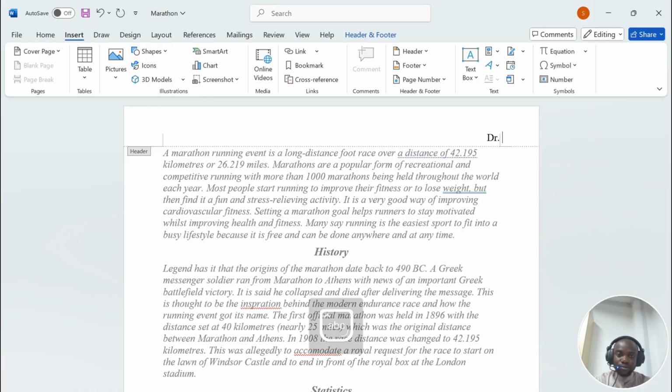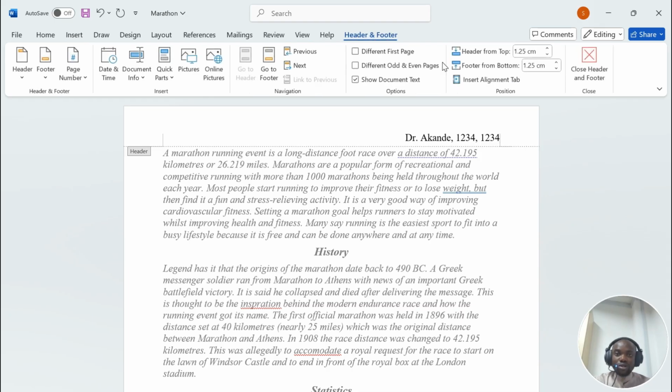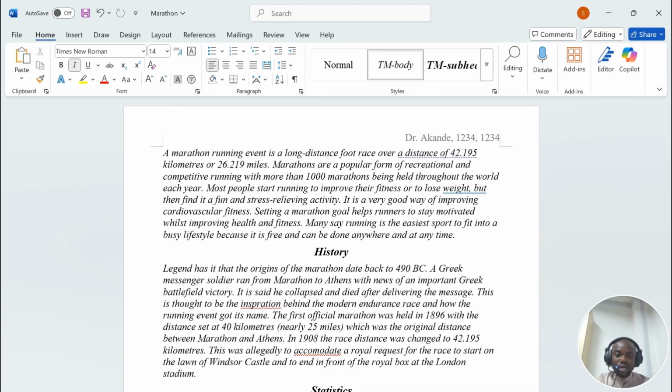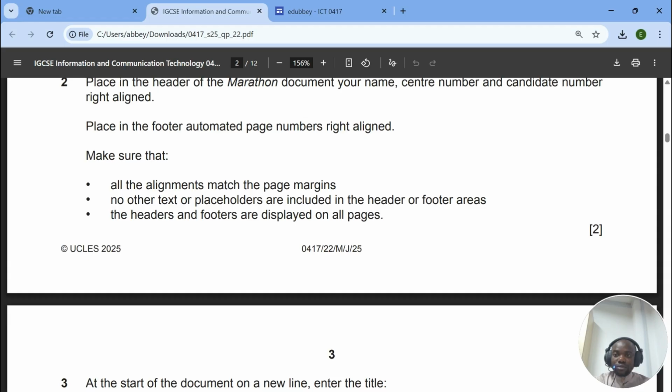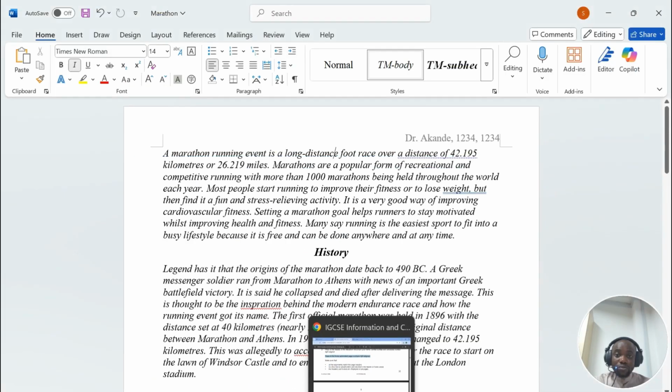So put your name, center number, then candidate number, 1, 2, 3, 4. After you are done with that, then close. Now the next question says place in the footer as well, an automated page number, right aligned.